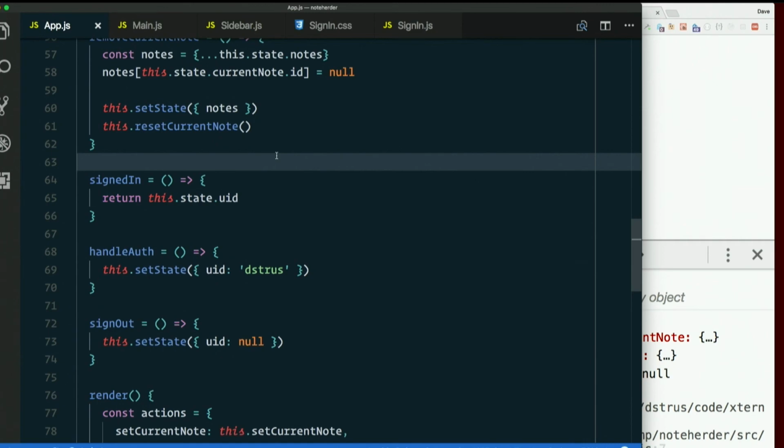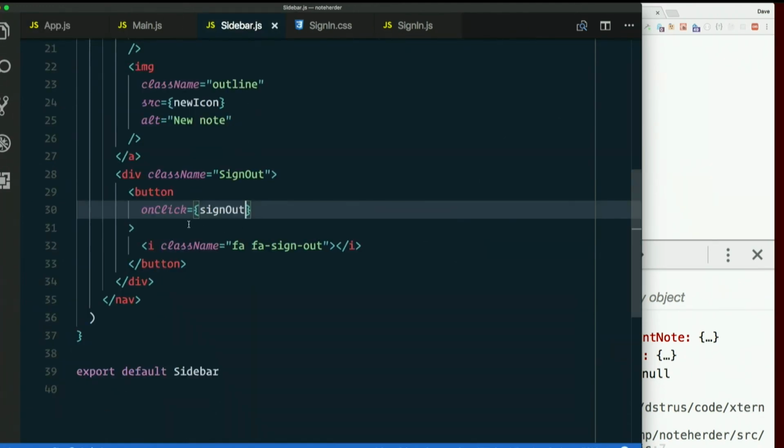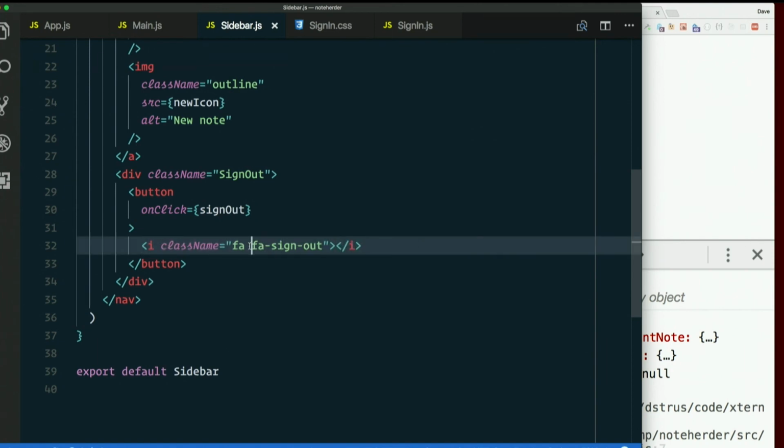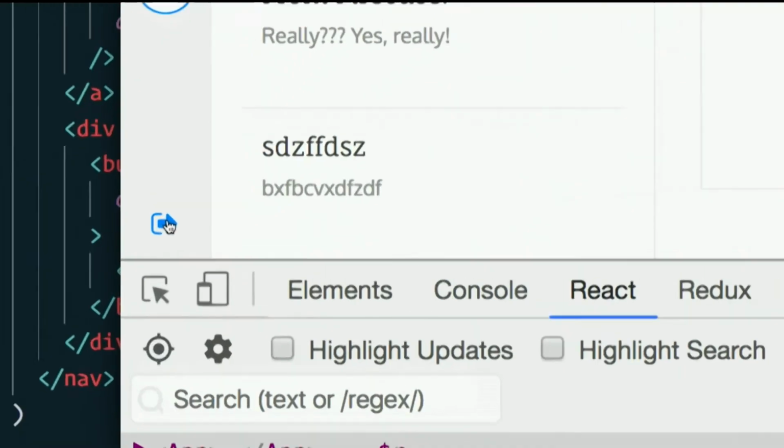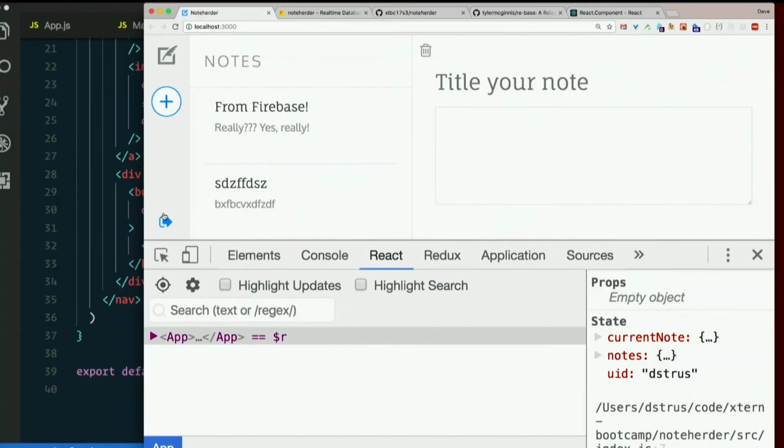Questions? Can we go back to the button again? Which one? Sign out or sign in? The sign out one. In the sidebar? Yeah. Why is the class name FA sign out? This is the Font Awesome thing. So className of FA on an icon sets the Font Awesome font. FA sign out says which icon. So that's why the button looks like that. That's a Font Awesome icon.